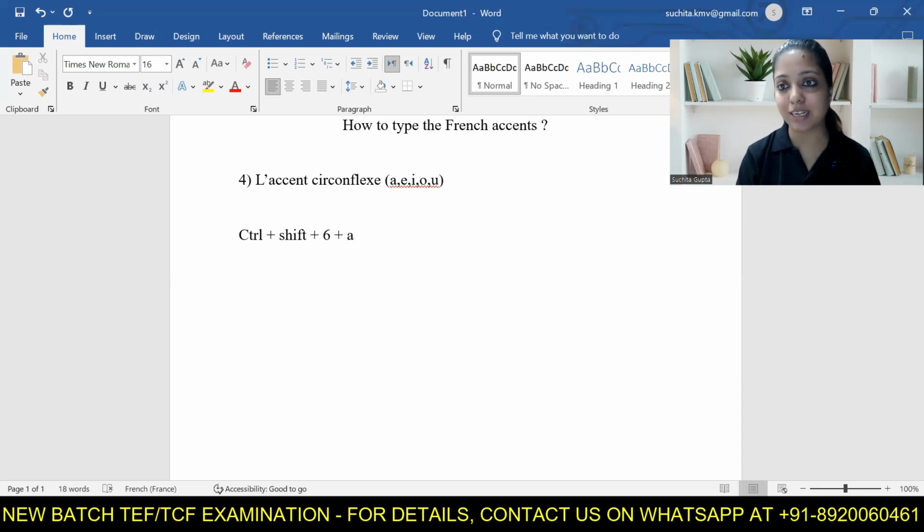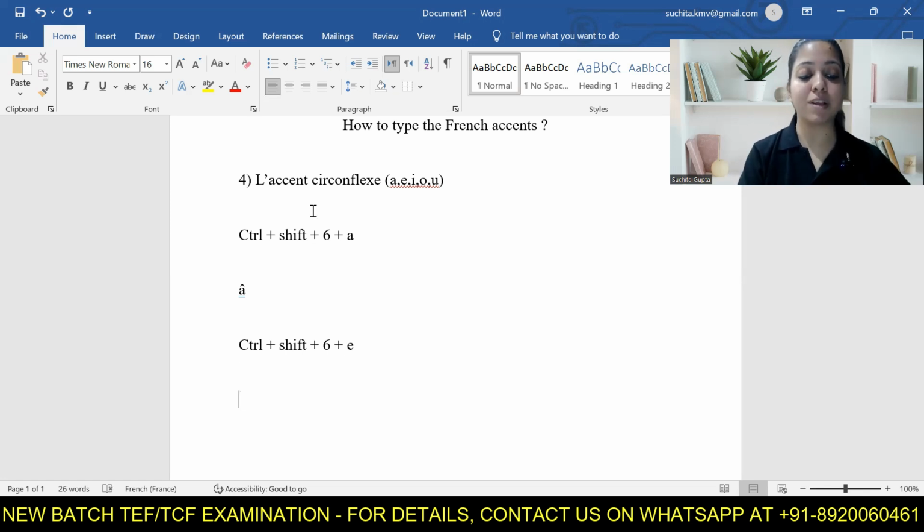Let's say I want it on the letter A. I'm going to do that for you. Control plus shift plus 6 plus A. I'll do it again for you. Control plus shift plus 6 plus A. Now let's say if you want this accent on the letter E, you'll press again the control key, followed by shift, followed by 6, followed by E. I'll do it for you. Control plus shift plus 6 plus E. Let me do it again. Control plus shift plus 6 plus E.